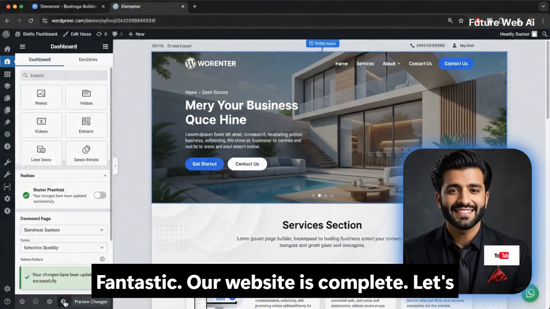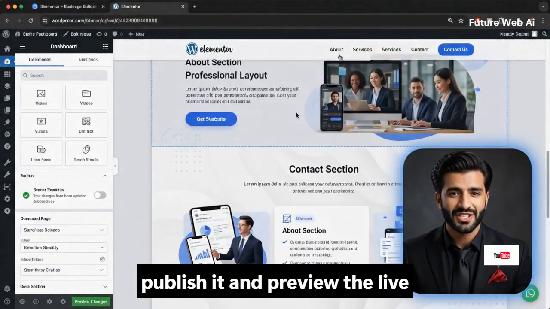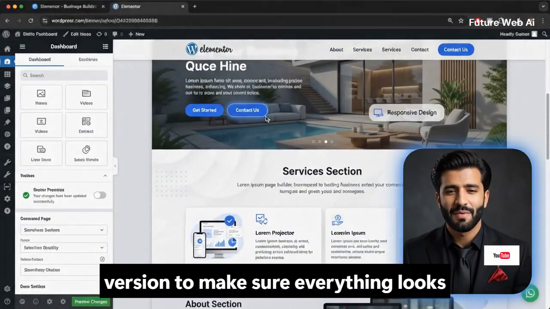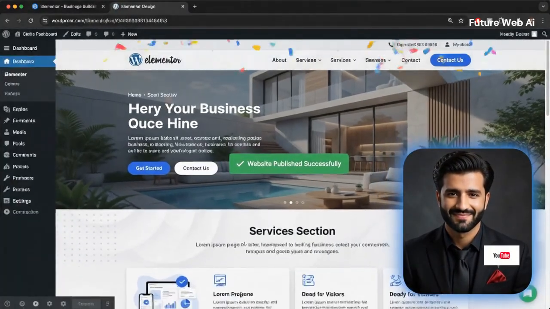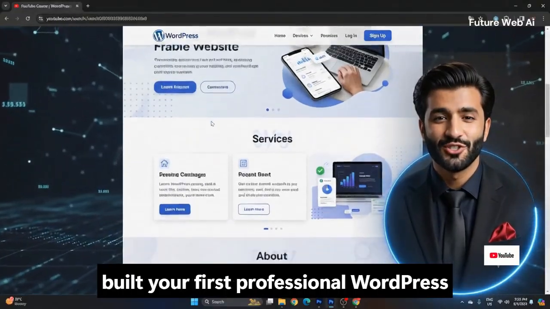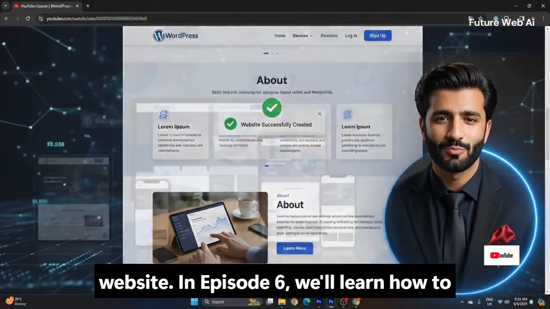Fantastic! Our website is complete. Let's publish it and preview the live version to make sure everything looks perfect. Congratulations! You've successfully built your first professional WordPress website.